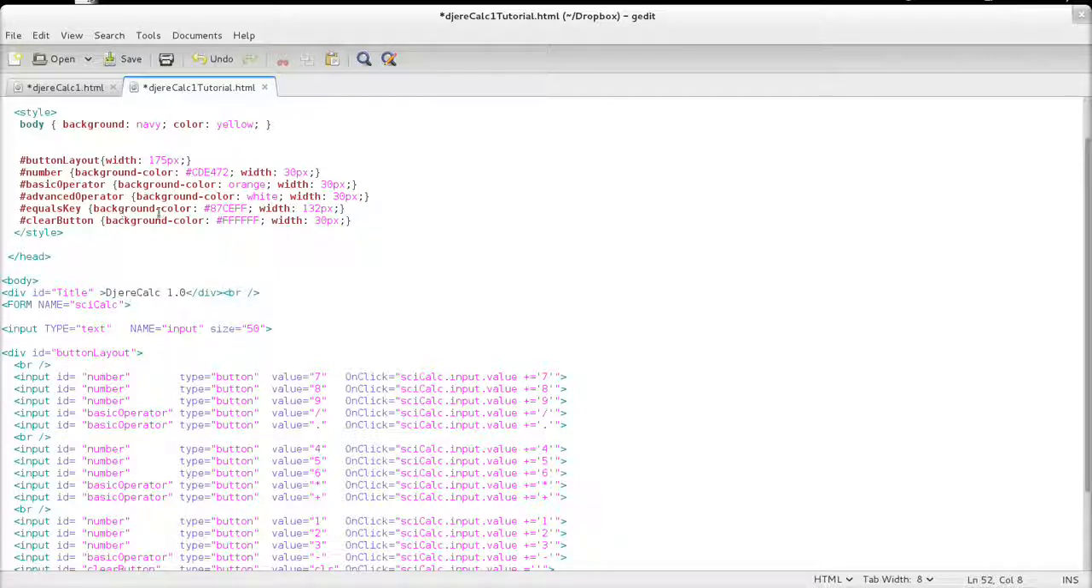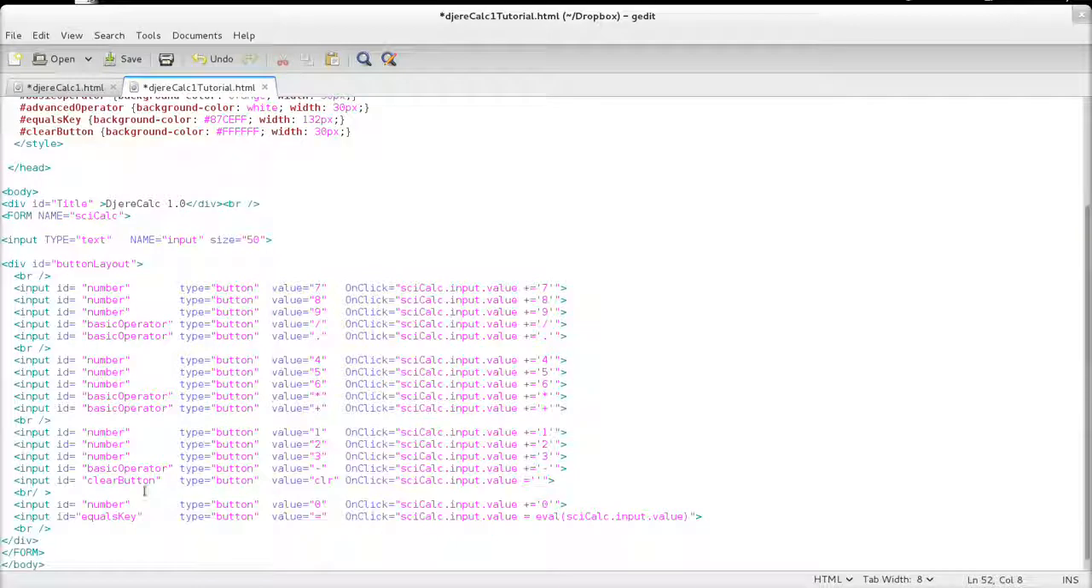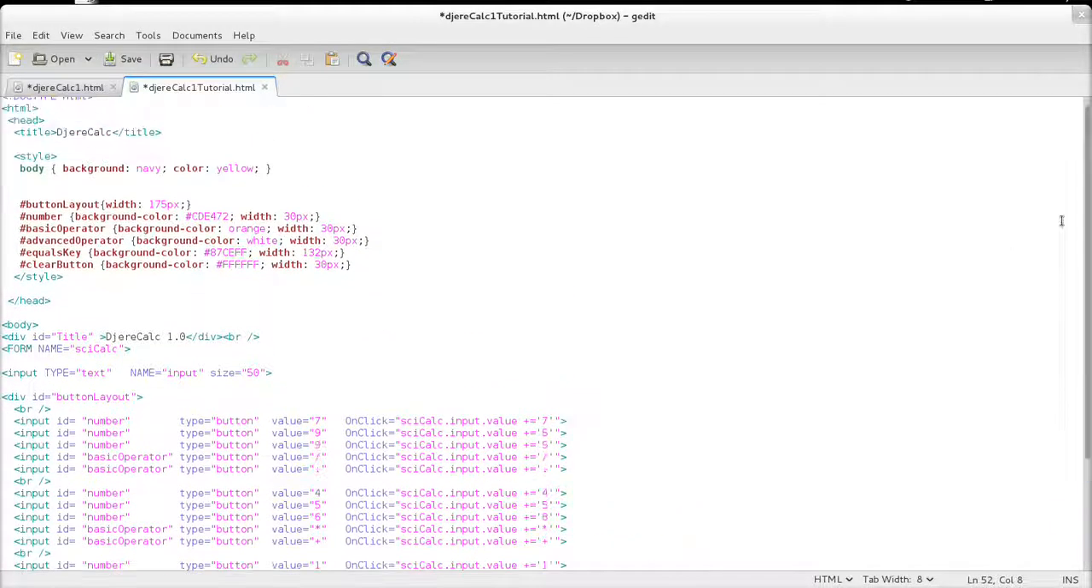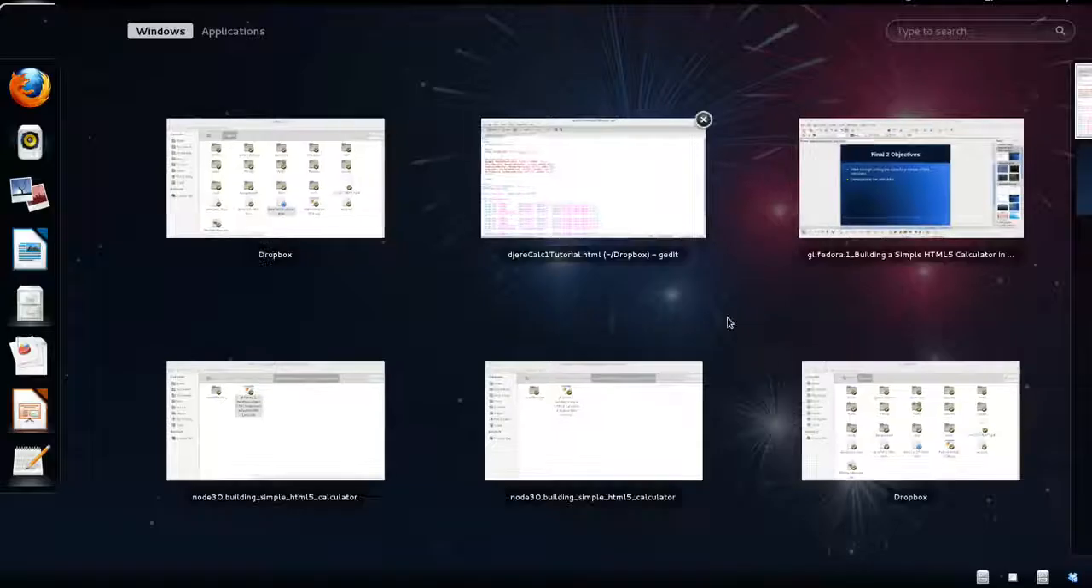So the equals key will have a background color of whatever this hexadecimal color is, and it'll have a much wider width. So you'll see that our equals key is really wide compared to all the other keys. It has a 132 pixel width. The clear button has a background color of white. FFF is white, and has a width of 30. So that's what I did. I was just describing the styles there. So now we've talked about that. Let's go ahead and save it, and let us go ahead and run it and see what the output looks like.